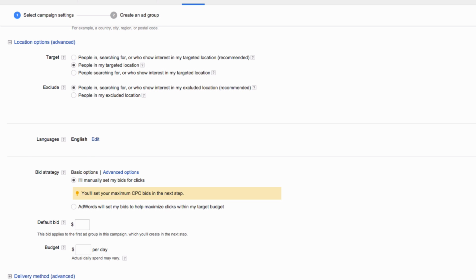Another example that I use is the hotel that is trying to target people who are looking for a place to stay on vacation. So you want to be able to target people searching for or show interest in my targeted location, but they most likely won't be in your location. Hope that makes sense. And some of the exclusions as well. It just kind of depends if it fits your situation, and I'm happy to answer any questions if you have any about the location options.